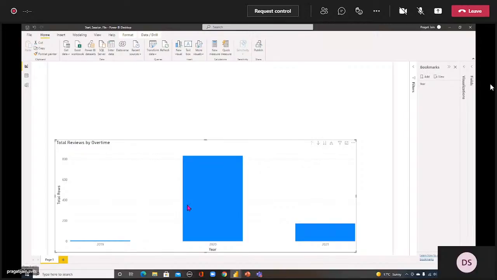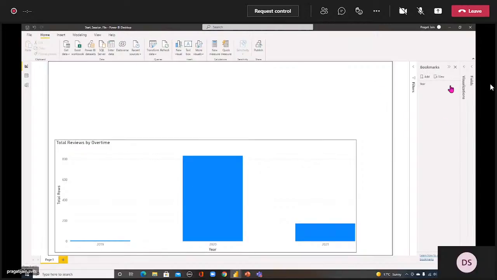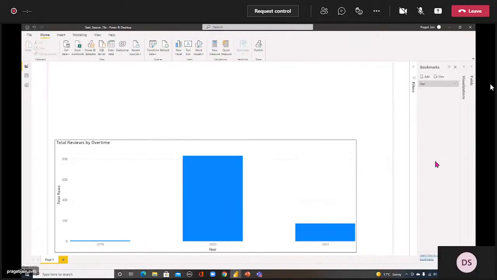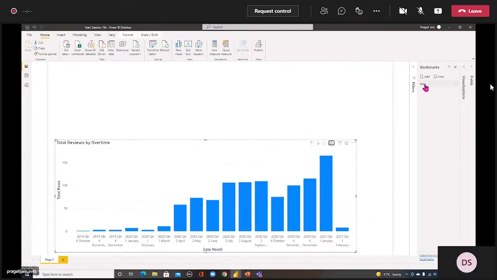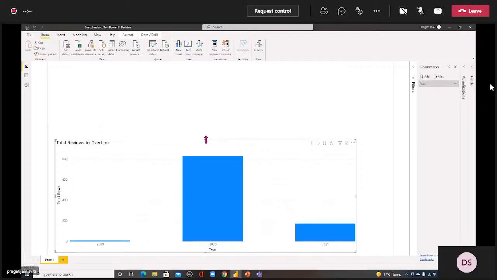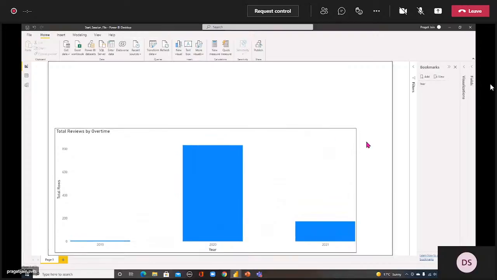So make sure it is at year hierarchy. And what you can do is you can just click on the bookmark and click update. Now, suppose I go to the next hierarchy, quarter and month. But now if I click the bookmark, it should take me to the year level hierarchy in the chart. So if I click on it, it takes me to year level hierarchy. So that's what my bookmark has done. It has retained the state of this chart on this page.